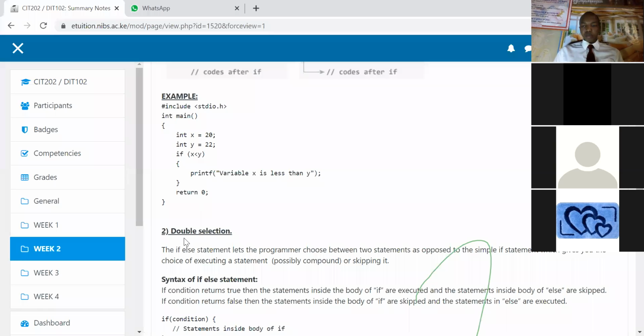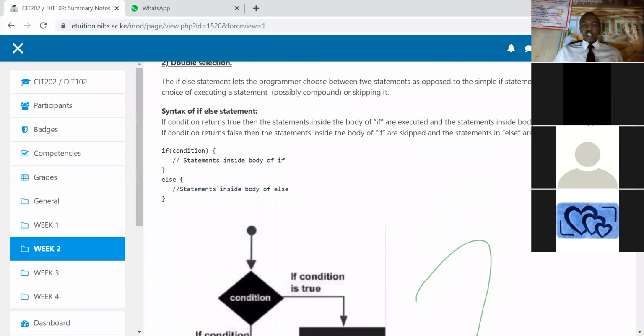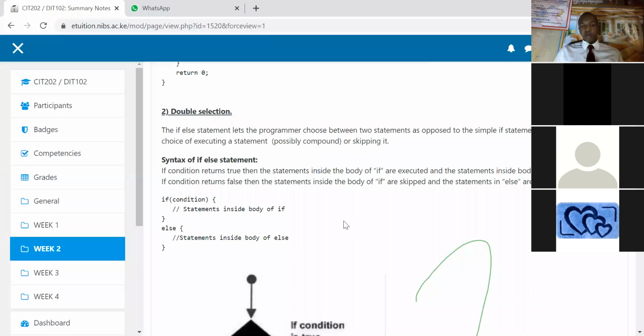Then double selection. Double selection is an extension of if, meaning we'll have else. Now if the condition is false, initially for if, no statement is executed. But now here, if the condition is false, we'll have the else part, meaning the programmer will have to choose between two statements. If our condition is true, the statement enclosed within the if section will be executed. But if our condition is false, the statements within the else part will be executed.